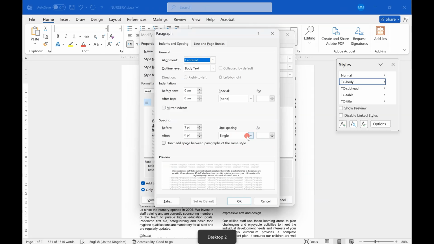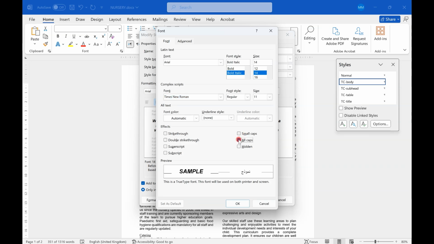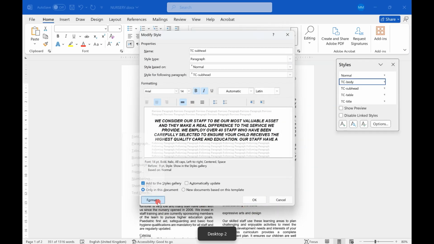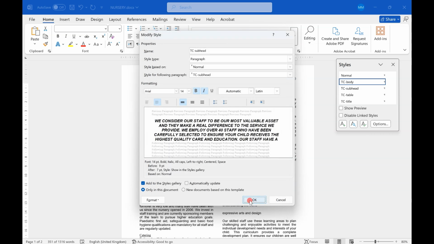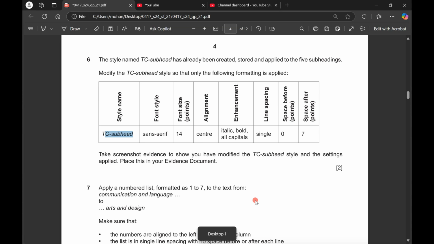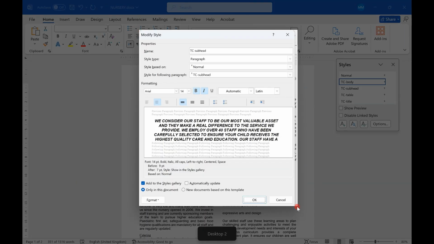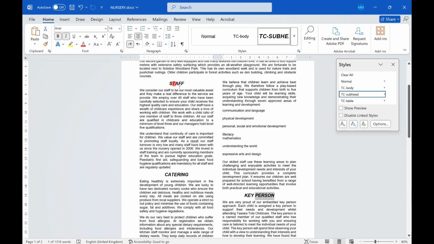And italic, bold, all capitals. Okay, it should be not underlined, it should be bold, italic, and all capitals. You'll find it here in Font. If you go to Font here, you'll find All Capitals, and a single line spacing with 7 spacing after. So we need to go back into paragraph, single line spacing with a 7 space after, 7 points, and that's it. Do you need any evidence for this? Yes, make sure that evidence you have modified and the setting applied. Okay, so just take a screenshot of this one that has been modified, and as you can see, all of them automatically applied to them.